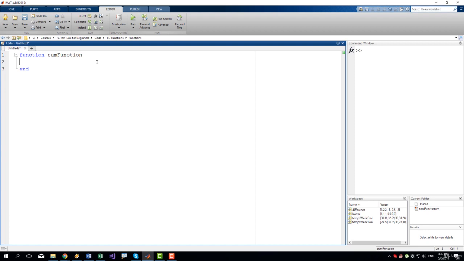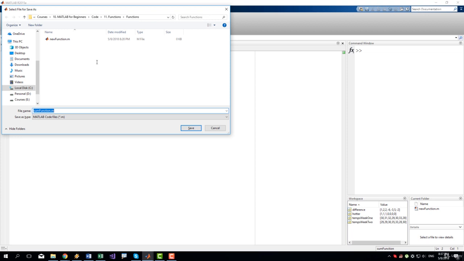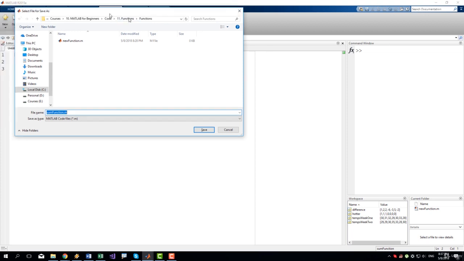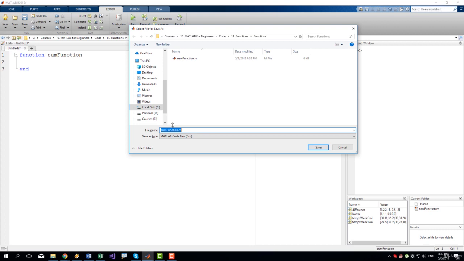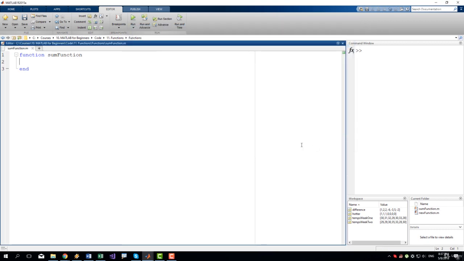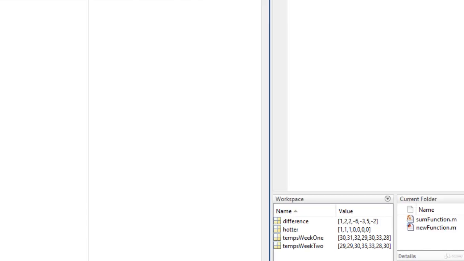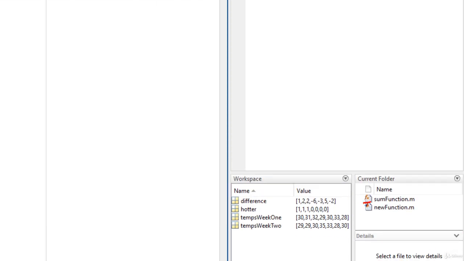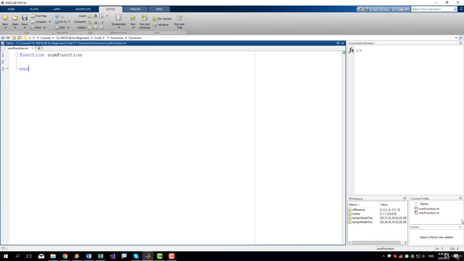After that, you have to save this file and you have to save it with the same name as the name of your function. So we named it sum function. Our file must also be called sum function. Save. Now, the first thing that you should note here is that it has a different icon. As you can see right here, it says fx, while our normal script files, this is a file that we are going to use now to test the function, have the MATLAB icon. So this is a function file, the other files are script files.